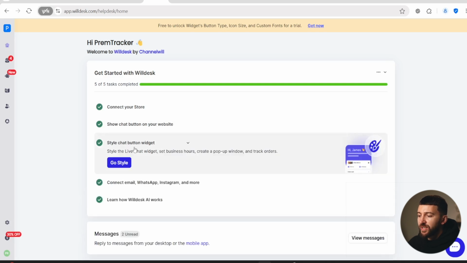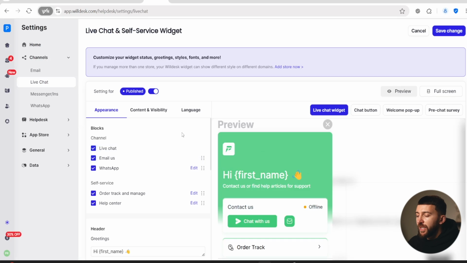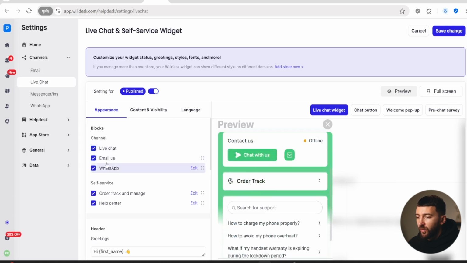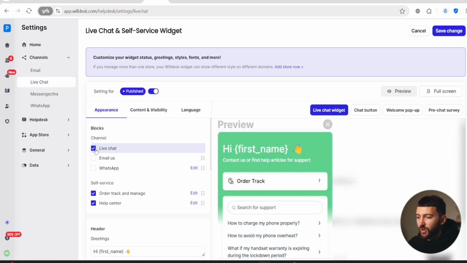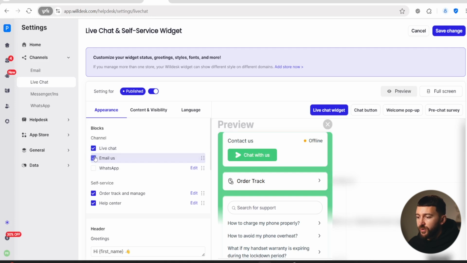So now you can actually style your chat button widget. So we can click on go to style, and from here you can edit the style of your chatbot widget. So you can toggle any of these channels on and off. So for example, if we wanted to turn WhatsApp off, we can just go and toggle this off. If we wanted to turn live chat off, we can toggle this off and it will just say email us. If we get rid of email us, we can then just go and turn on the live chat. So it's totally up to you which channels you want to toggle on and off.